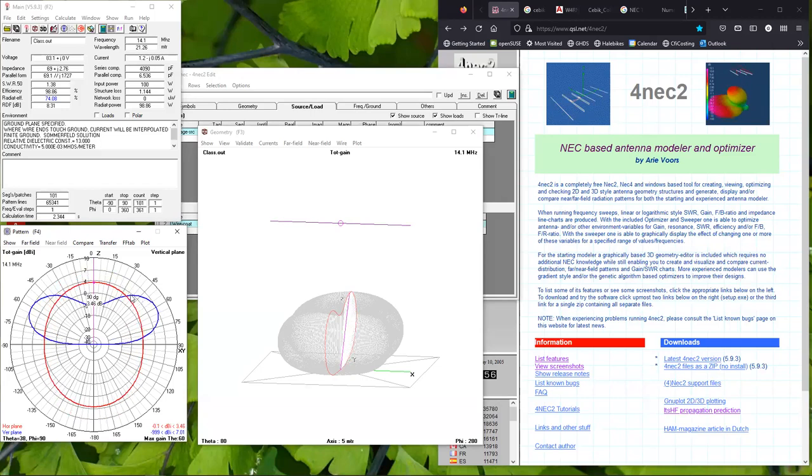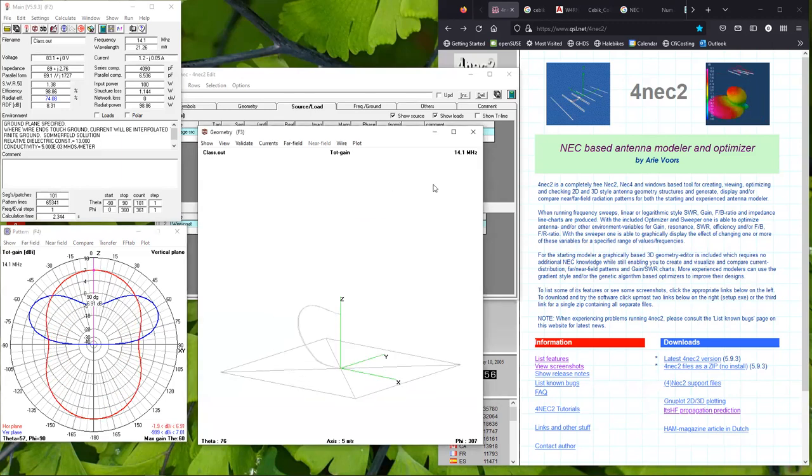So that's showing your pattern at various points, various heights off the ground, essentially. And if you look over in the geometry window, the F3 window, you'll see it. It actually shows the line through my mouse pointer. I'll rotate this a little bit so you can see that better.